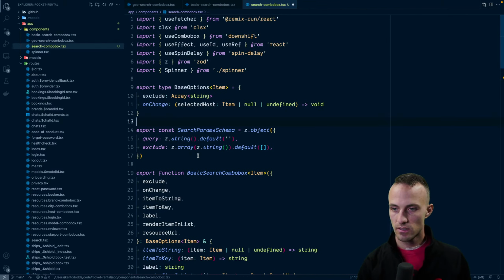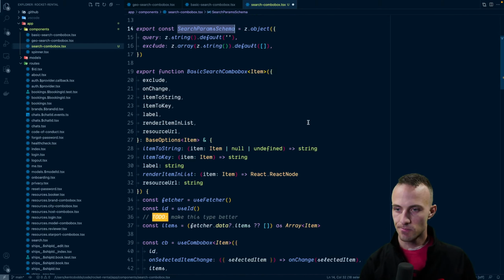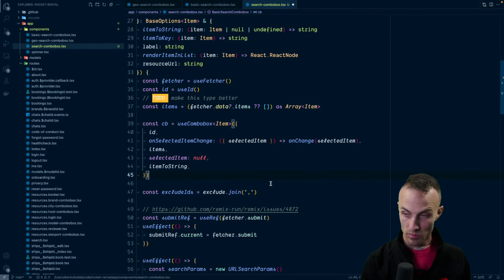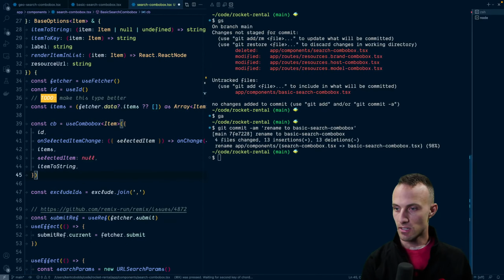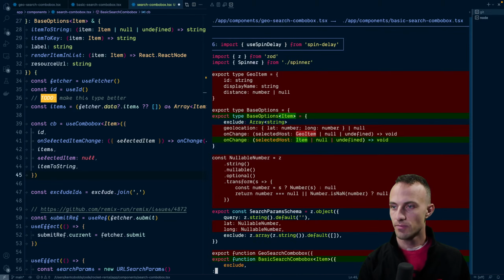First of all, I think, yeah, the search param schema, I'm not sure about that. So like all of this stuff is the same. Actually, you know what would be handy is to look at a git diff between the two. See what's the same. There we go. Git diff no index app components and geo or basic search combo box tsx. There we go.